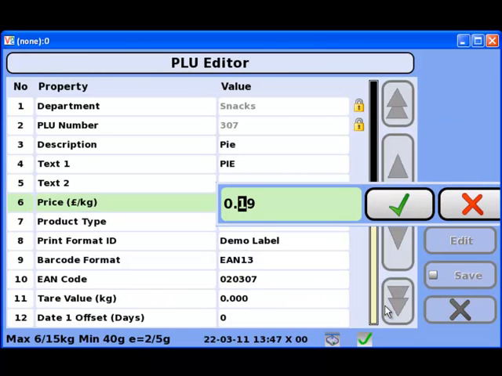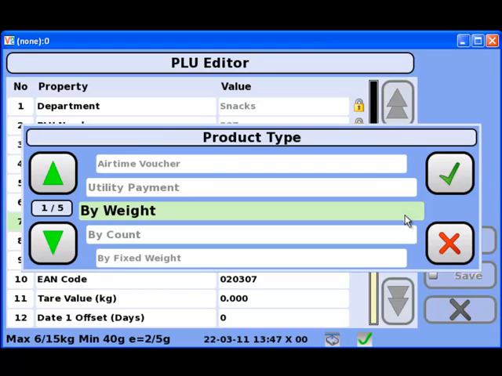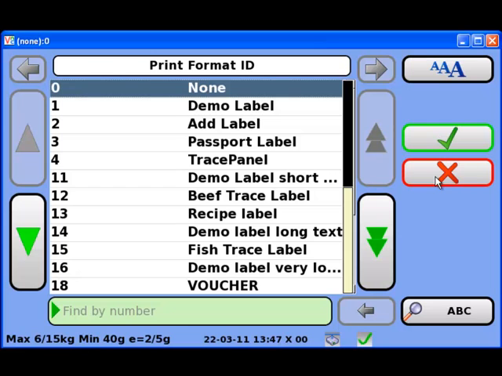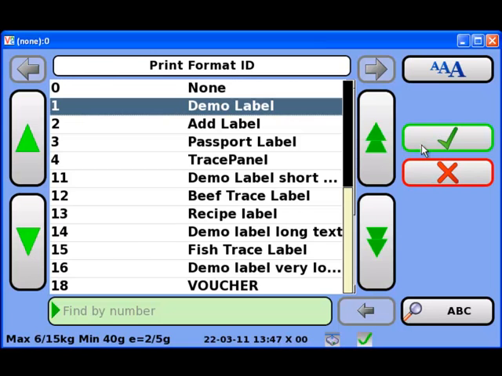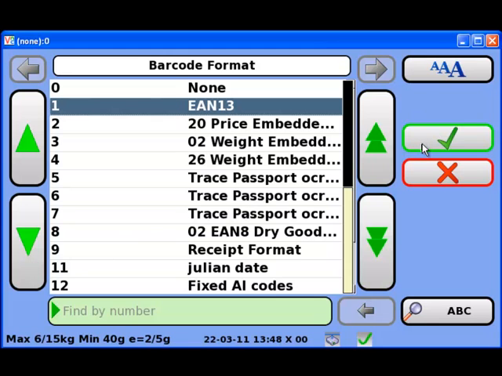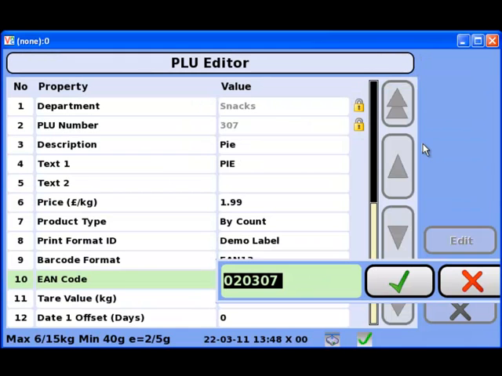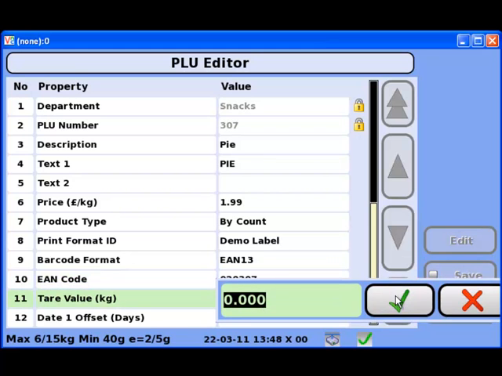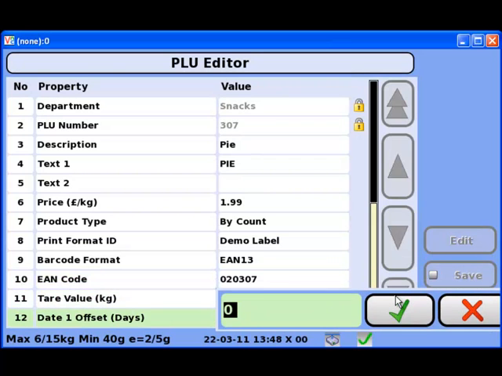You can then enter the price of your product, whether your product is weighed or non-weighed, in this example by count, non-weighed. You can choose the label format of your product. You can choose the barcode format of your product. You can give your product its EAN code and type in any TARE value that needs to be deducted.